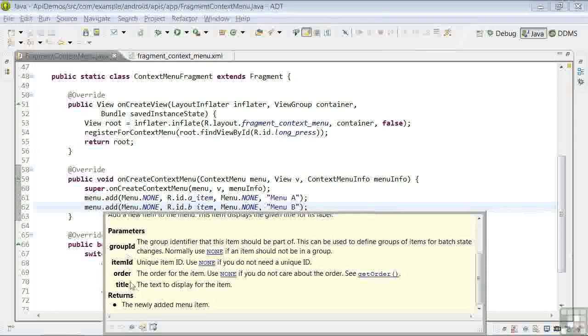So here's the parameters described, and the first, group ID, is the group identifier that this item should be a part of. And it can be used to define groups of items for batch state changes. Normally, you should use none if an item should not be part of a group, which is what we're doing. So it says Menu.NONE. The second parameter, item ID, is a unique item ID, and we're using A underline item and B underline item as IDs.